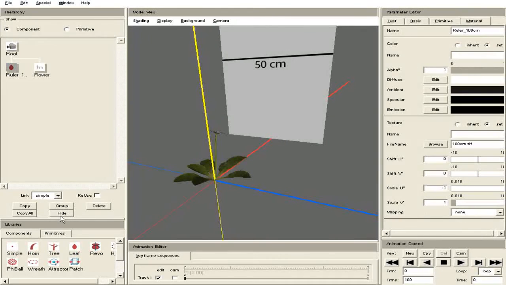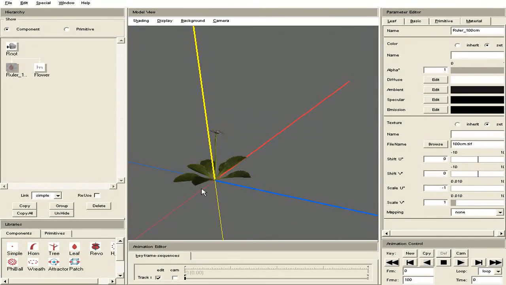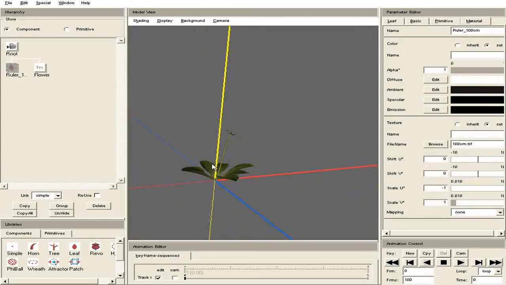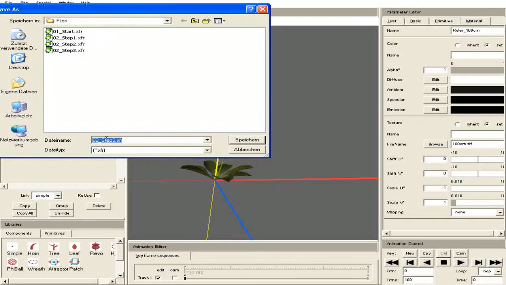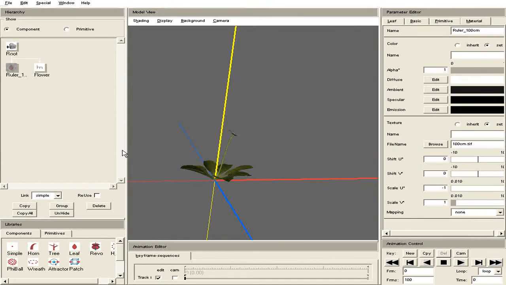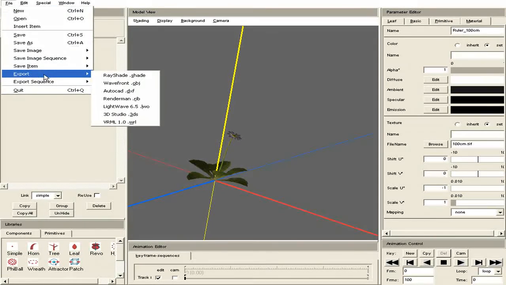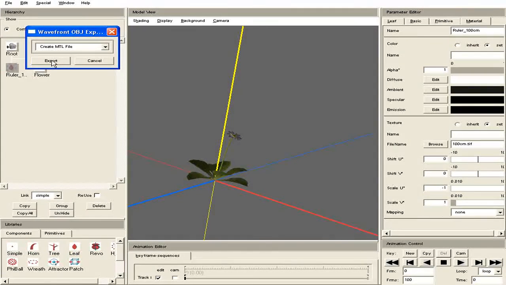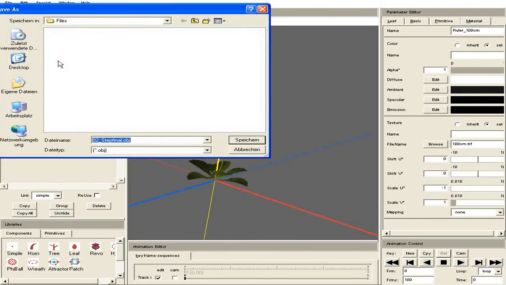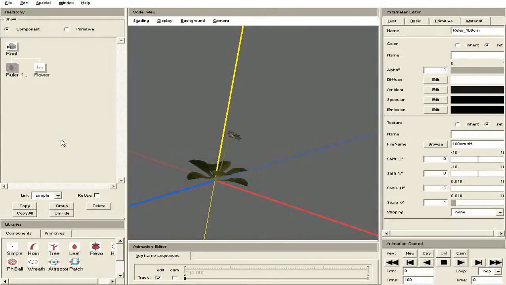Now hide the ruler again so that we don't export the ruler together with the flower. We only need the flower. And I'll save that one as step final. So here we go with our flower. And now simply choose File, Export, Wavefront OBJ, create MTL file should be active, export, and I'll export this one as flower OBJ. So that's the work that we have to do inside Xfrog.